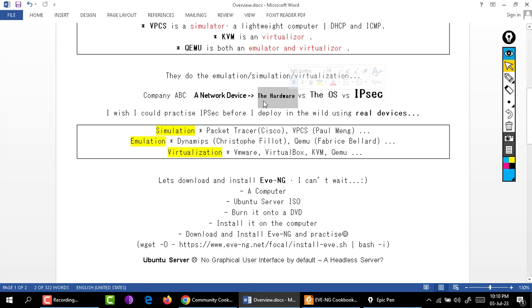So I wish I could practice all these technologies like IPsec, DMVPN and all before I deploy them in production, in the wild, using real devices. But remember, when I say real devices, the focus here is not on the hardware. I need to configure IPsec, so I do it using an operating system. And that operating system has to be on a hardware. This is why we need the hardware.